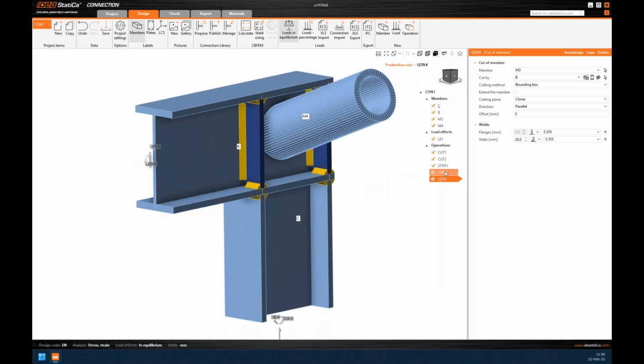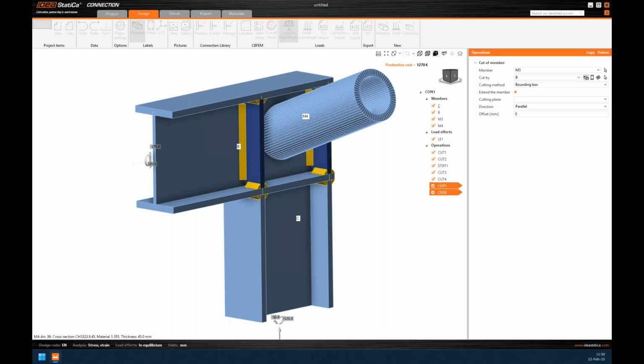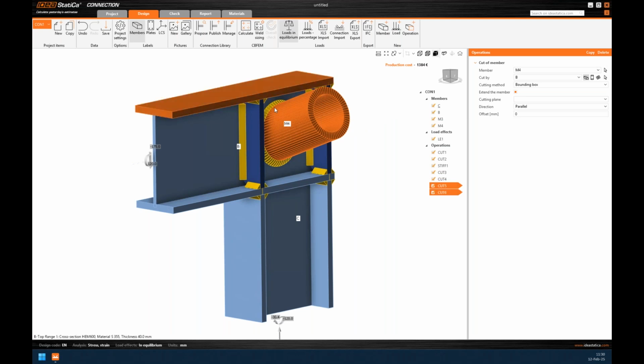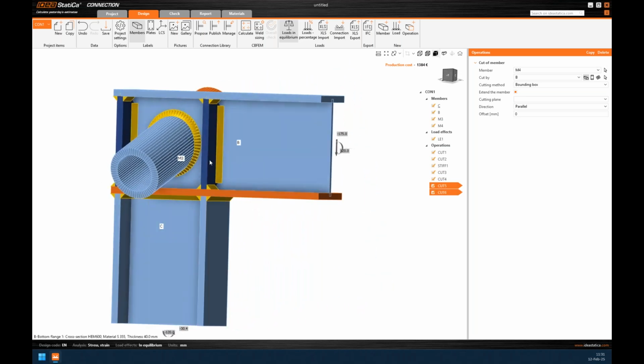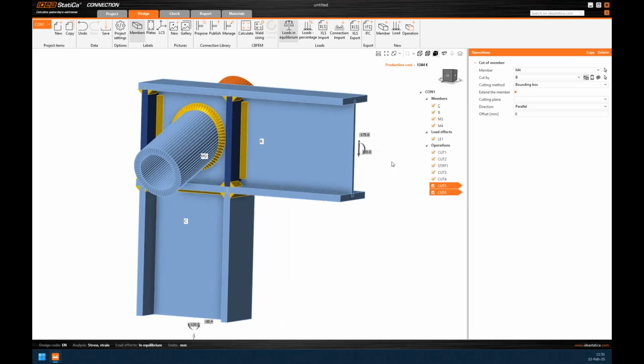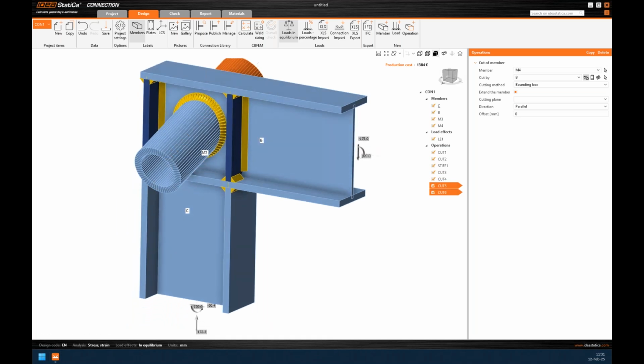So for the other side, I will use a trick of multi-select, which is another tip from my pocket. So I select both operations at the same time. I copy them, and those copied I select as well. And here I switch the member from M5 to M4, and you can see this is applied at once. So I saved at least 1 minute by this, and I can continue modeling the last part of this connection.